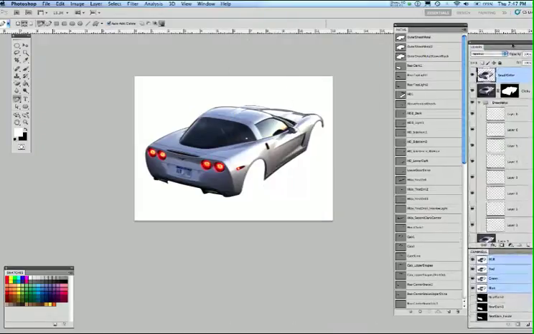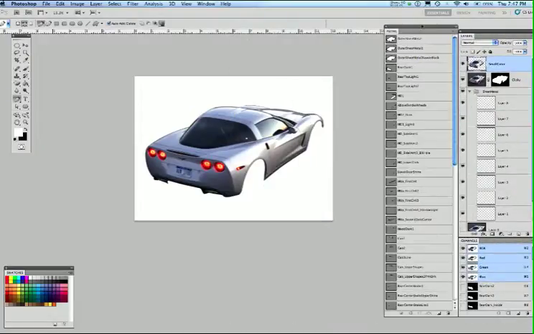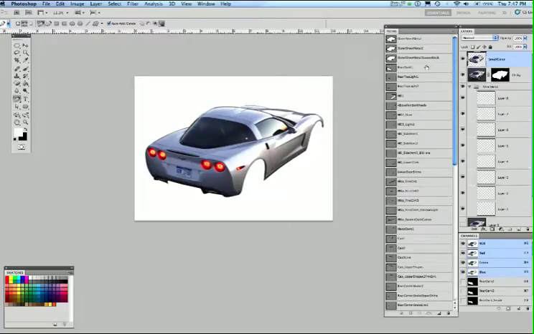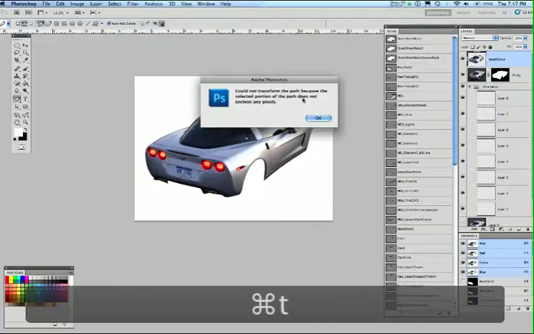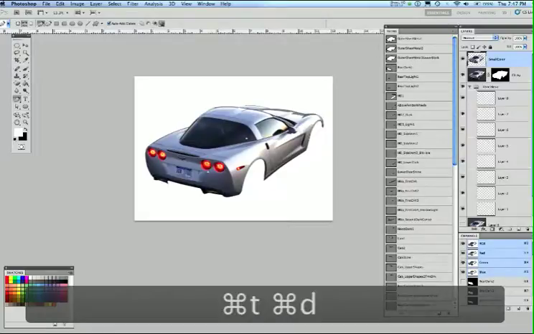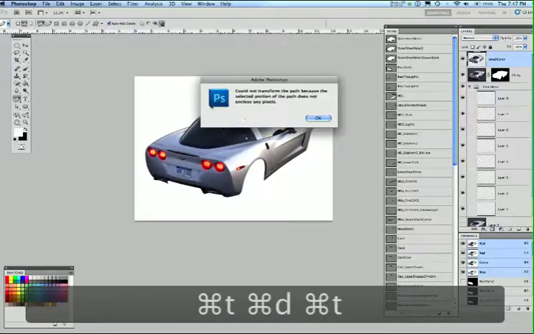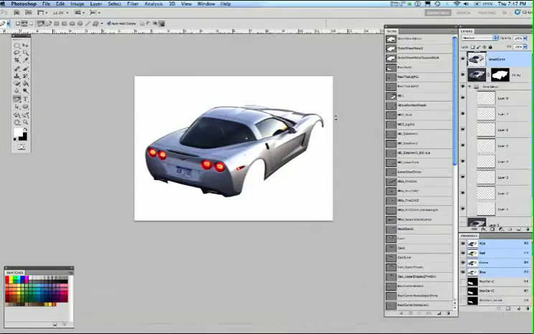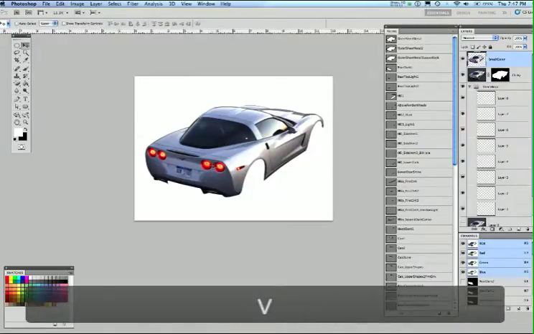Now let's put this layer palette all the way back over. Let me scoot this over just a little bit farther, and there. Now with the small color selected, I'm going to hit Command T. I have to deselect. Okay, let me click and hit Command T. Whoops. Okay, fine. Let me hit the V key and hit Command T.